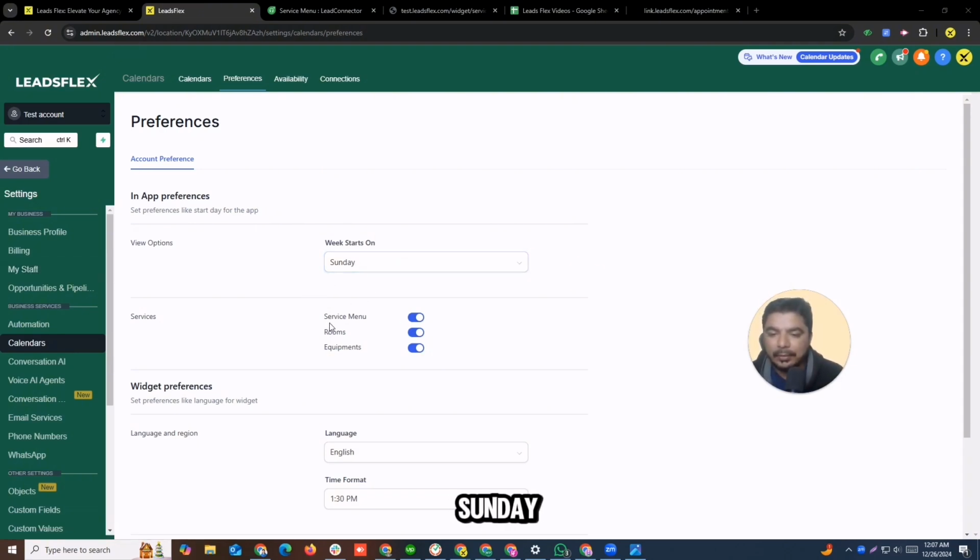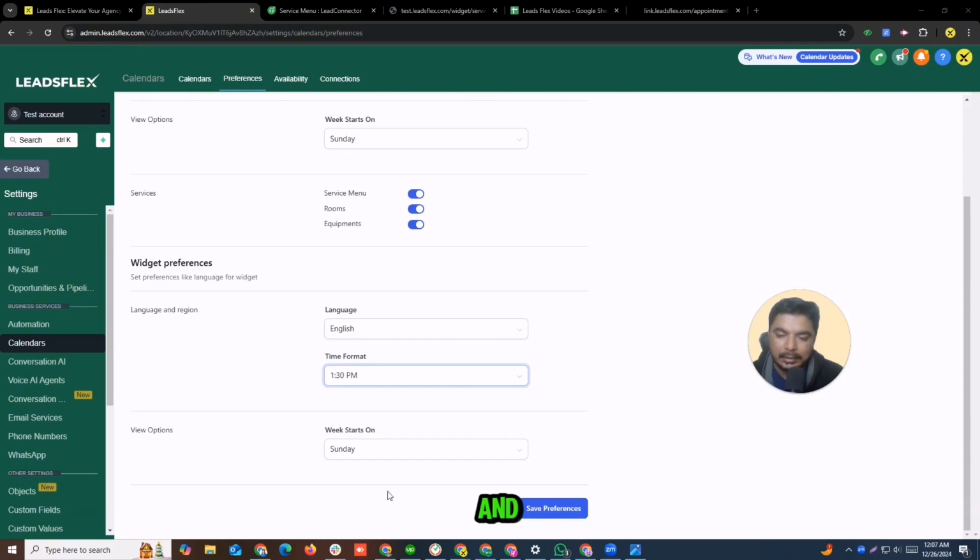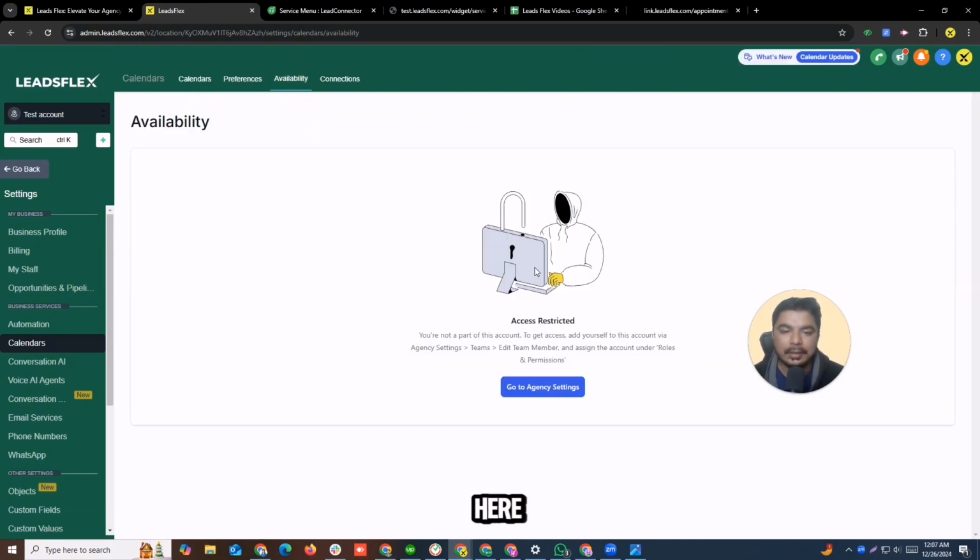So in the next tab of calendars, we are going to check all our availability and view options. For Sunday, we have service menu, rooms and equipment, and widgets in English, and times and formats. You can use this one or that one, it's up to you. And the week starts from Sunday, but you can change your week. For example, some Arab countries have the week start from Saturday, so you can select Saturday, whatever you want. And here you can put your availability and all your settings as well, because it's on the agency end, so you can set it from the agency end as well.